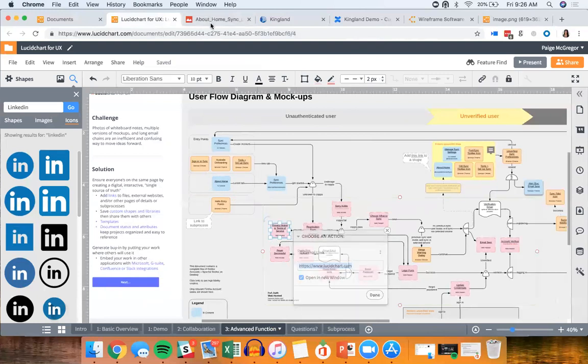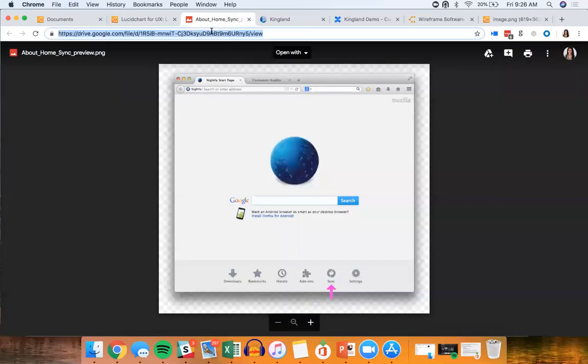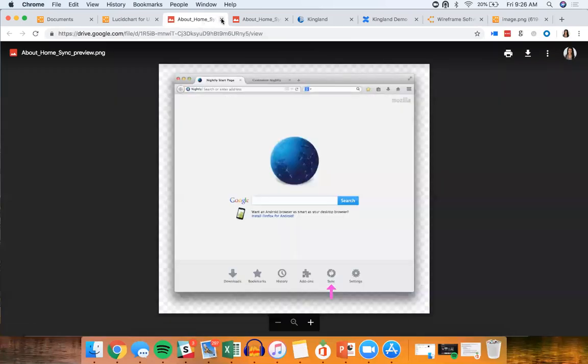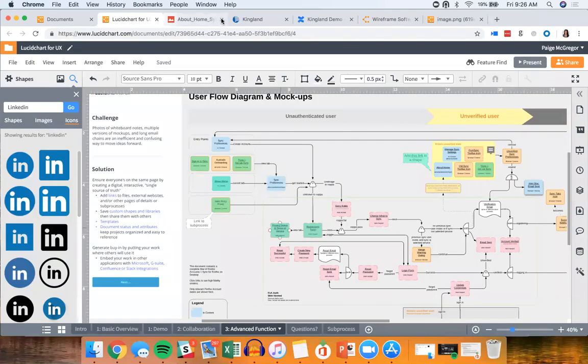We'll go ahead and copy this URL back into Lucidchart, paste it, click done. And now this is an external link, and when we select it, it's going to pull us to that external resource. So really helpful for supplementing your user flows with any external documentation you might need.